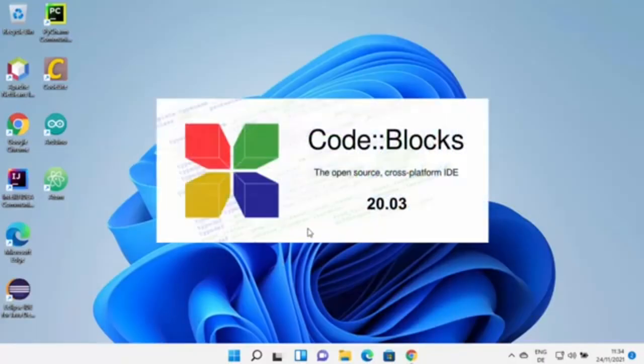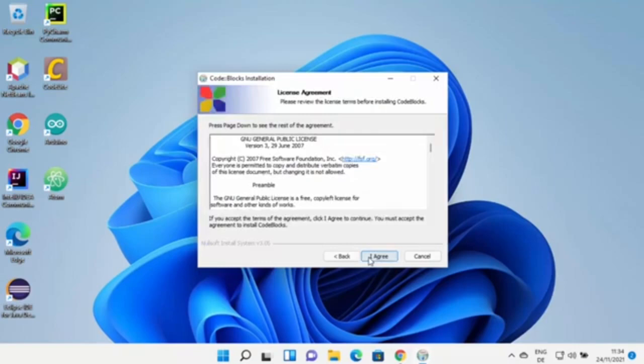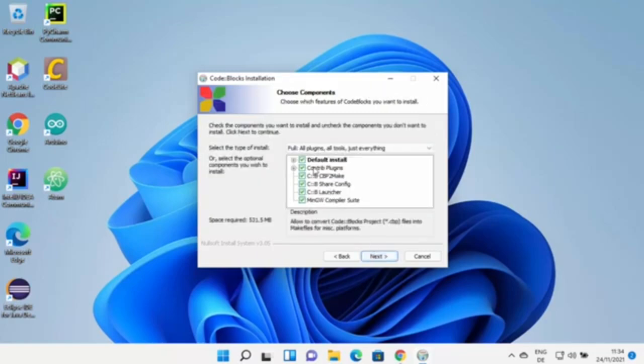On the first window, you just need to click on the next button and here you will see the license terms and conditions. If you agree with the license terms and conditions, click on I agree. Then CodeBlocks is going to install all these things on your Windows operating system. Just leave everything as default and then click on next.